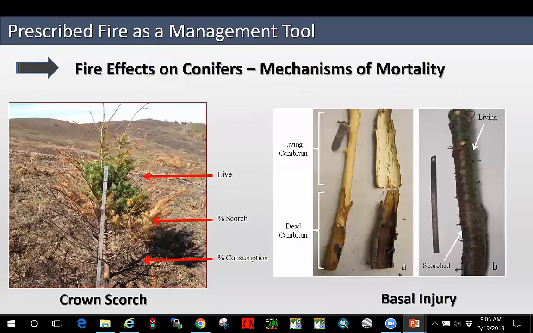So shifting gears a little bit, I want to talk about fire effects on conifers and actual mechanisms of mortality.